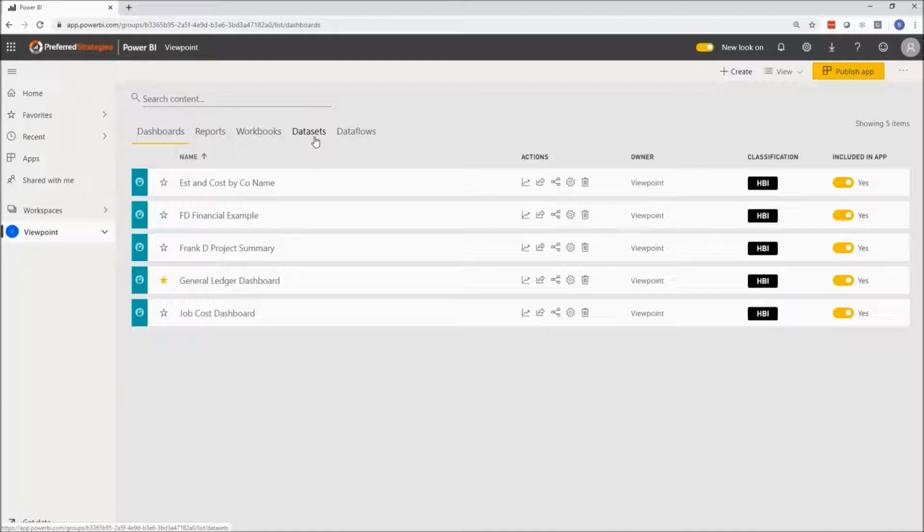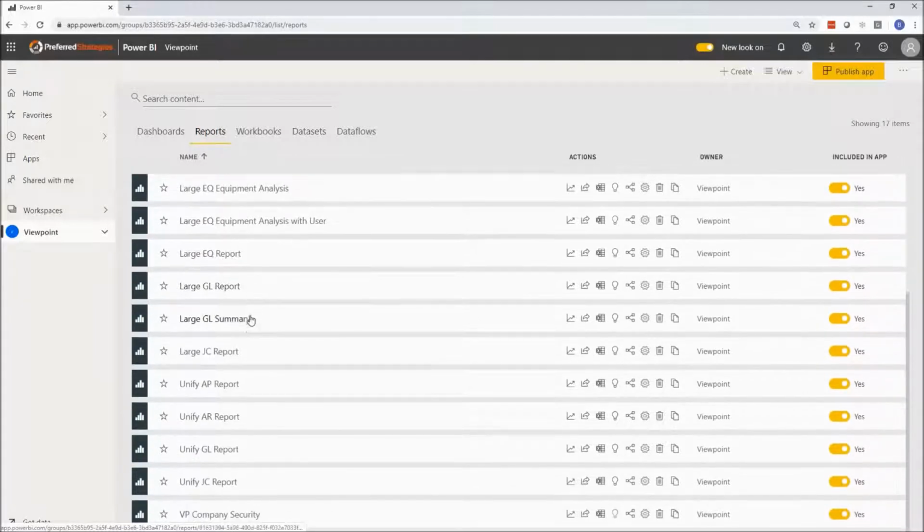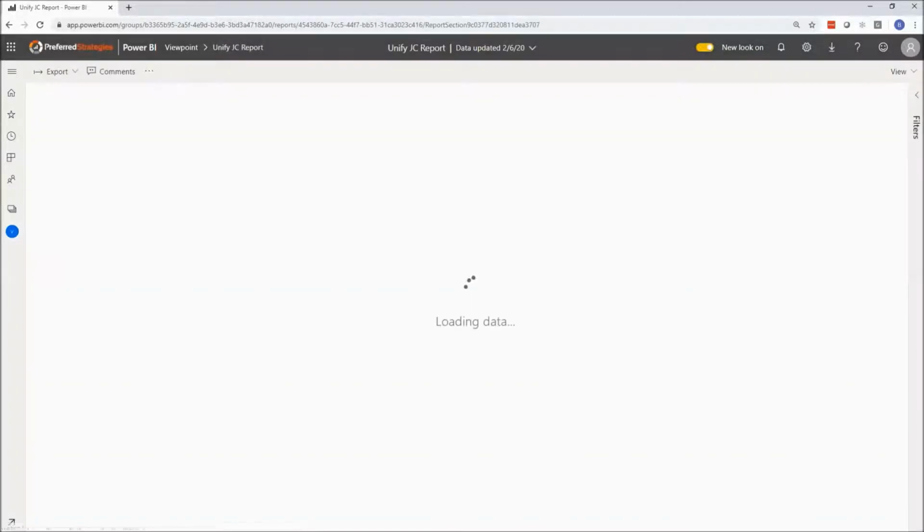I used to write Crystal reports all the time, and every Crystal report has a data set in it. And so if you make a change to a definition of revenue or gross profit, you're making a lot of changes that you won't need to do if you're using a data set that feeds many, many reports. So I'm going to look at a particular report now, this job cost report.